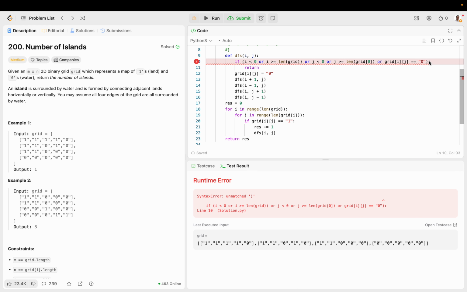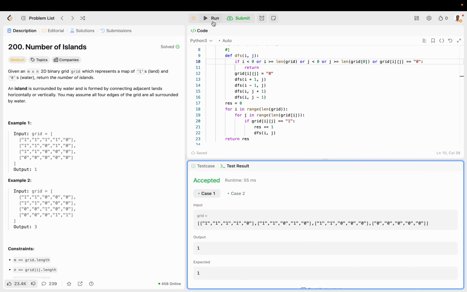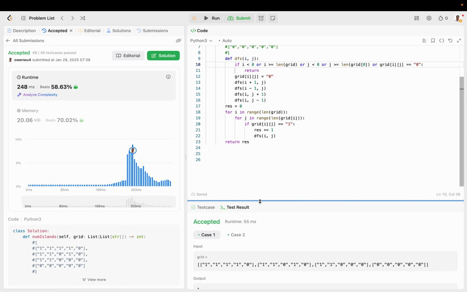So less than 0, because we can't be above the grid, or grid[i][j] is equal to 0, then we return. Okay, it's unmatched. That's the problem right there. And there you go. So it passes all test cases.